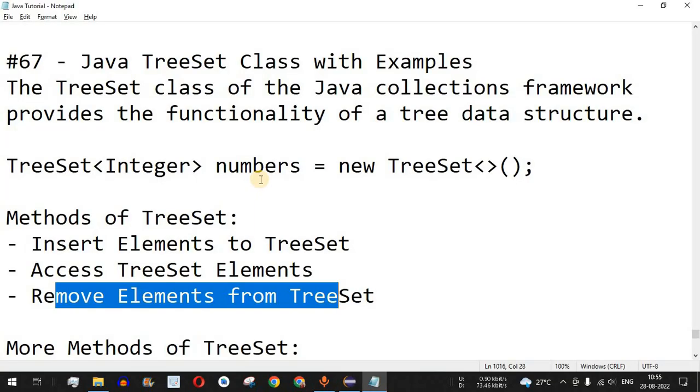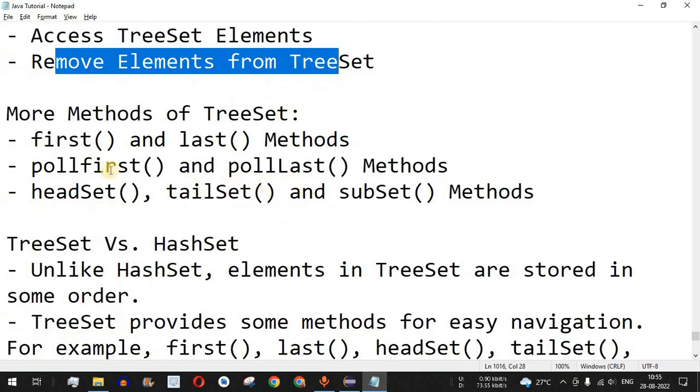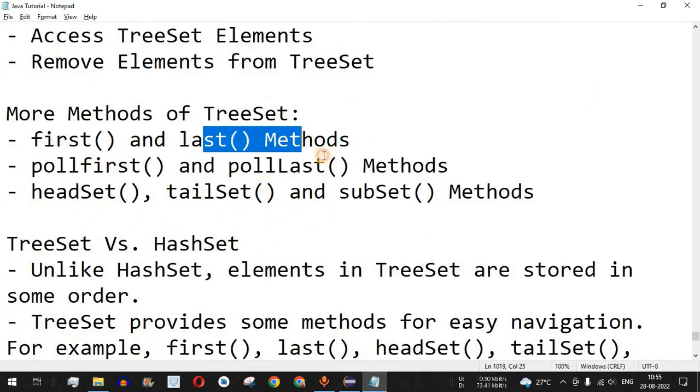Guys, apart from this, we have more methods that can be used with the tree set. So as you can see, we have first and last methods as well.